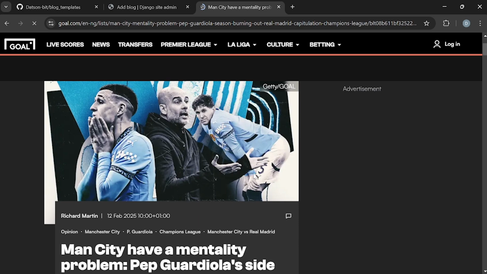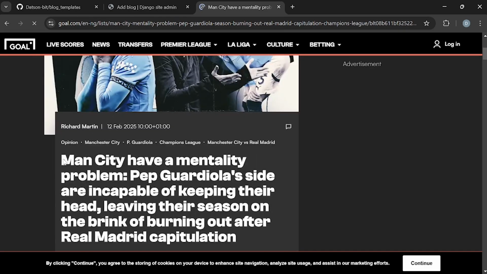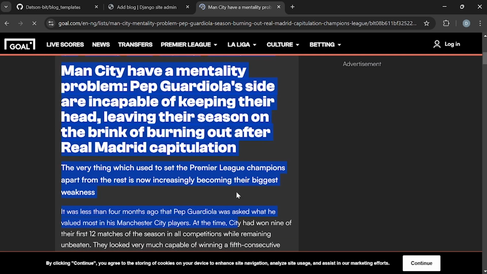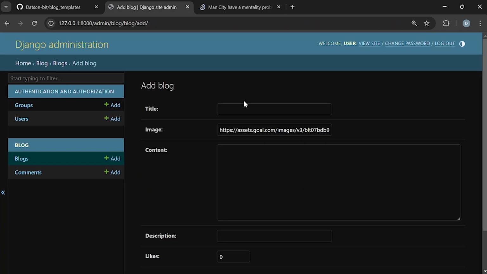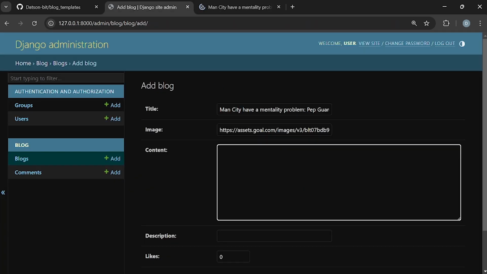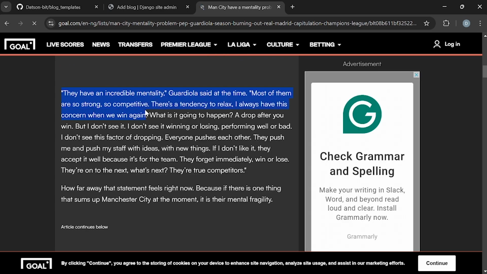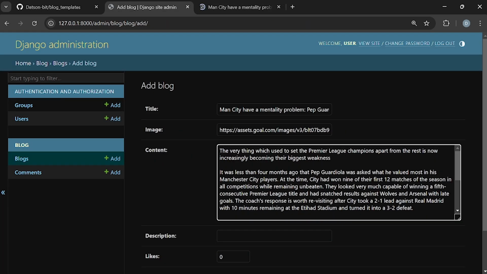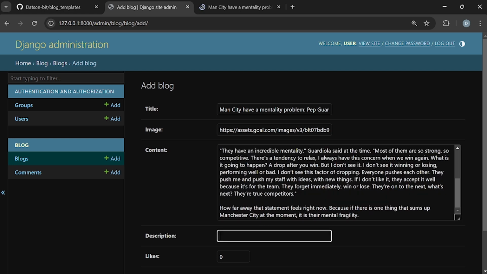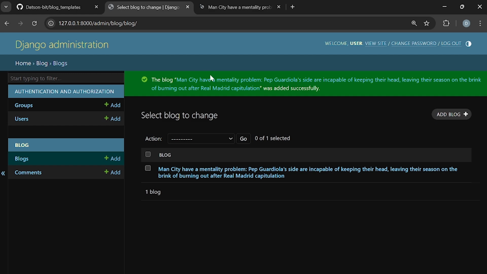Also, this is the title. I'll copy this title like this and come here. In my title, I'll paste it there. In the contents, I'll just copy the contents that we have here. I think this is okay since it's a test page. I'll paste it here in the contents of the post. In the description, let's say we copy the first paragraph and paste it here. Then I'll save. So we have currently added our first blog.